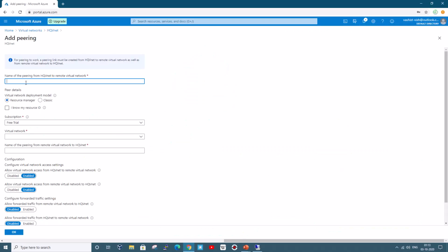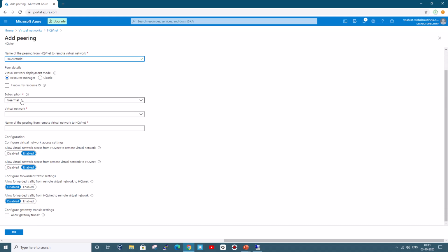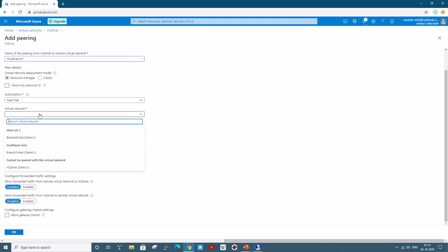I'll call it headquarter to branch 1, and it's going to be Resource Manager, not classic. If you know your resource ID, you can put the resource ID. I do not know that, we have noted it down. So we'll put in some details so that the wizard can identify where we are going to connect. The virtual network would be this one. See, headquarter to branch 1, and this is the headquarter. Sorry, this is the branch 1 VNet, so I'm going to select this VNet.